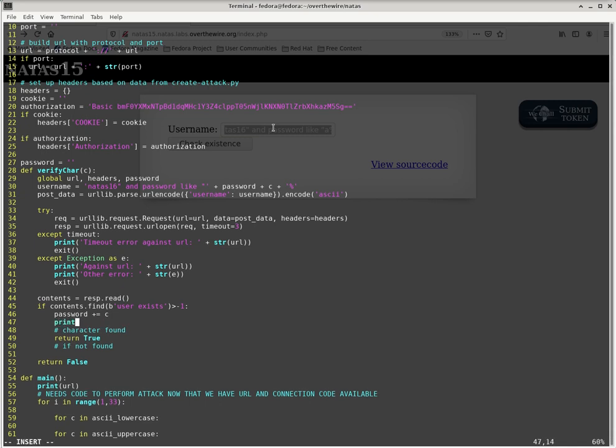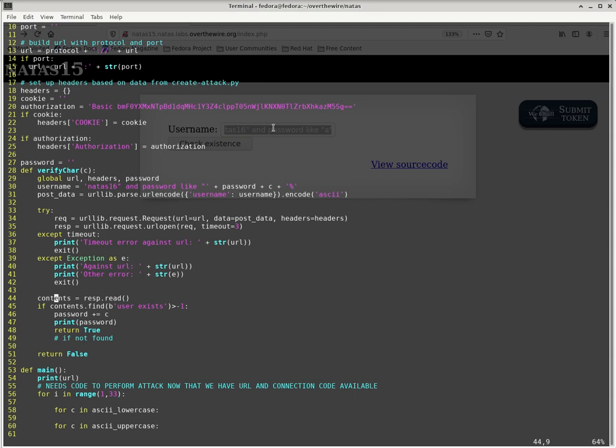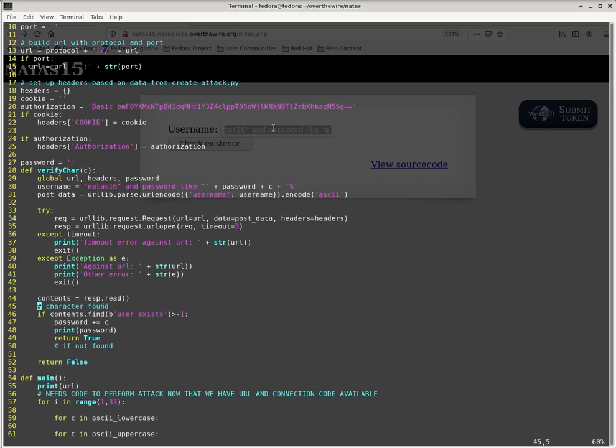I'm actually going to print out password here so we can watch it build as we go. And return true. Character found, return true. Character not found, returns false. All right, so I think that's it for this function. Highly possible there's a typo or I've missed some logic in here somewhere, so we'll come back. I'm sure we'll see it when we run the script. So let's get down here.